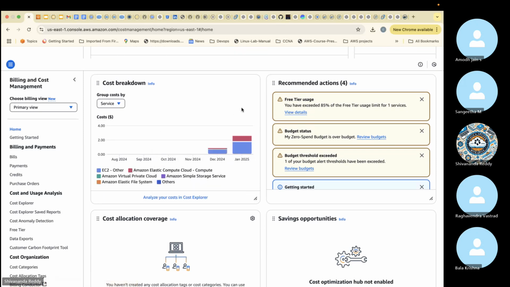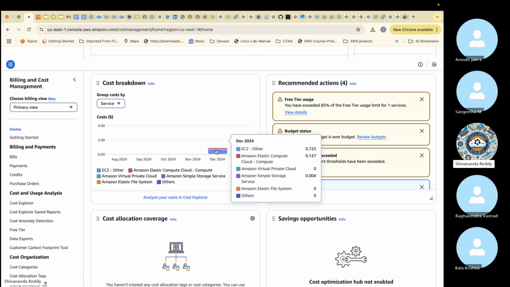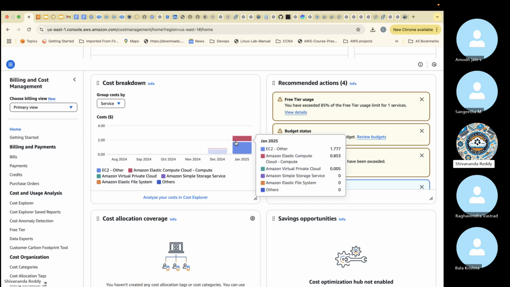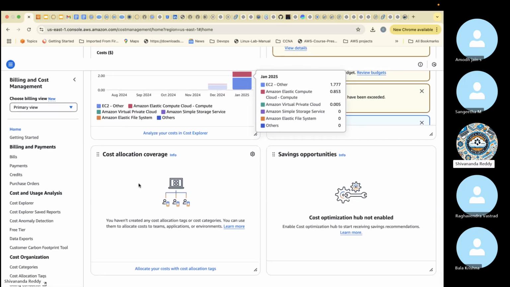You can see the services we use frequently are reflected here, like EC2 0.723, Amazon EC2 compute 0.136. This is the December month. For this month, I can see how much I used for EC2 other, Elastic EC2, EC2 server, VPC, everything, based on the color code. I didn't allocate any cost here.